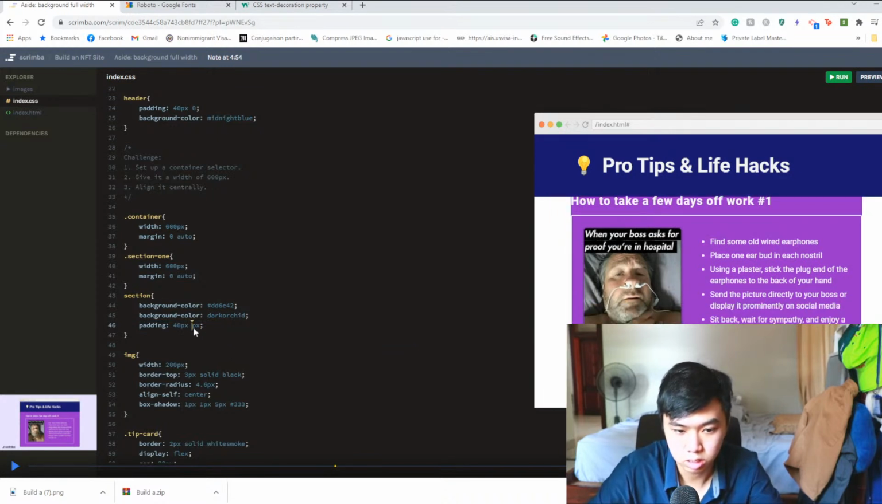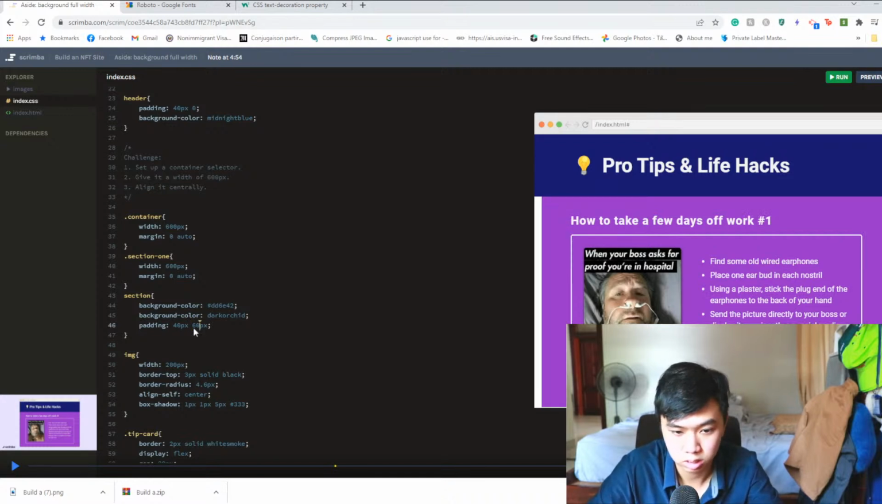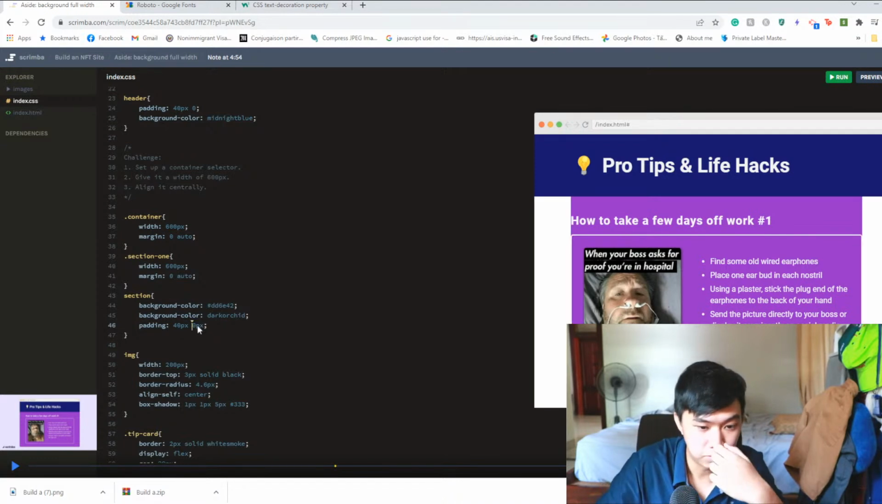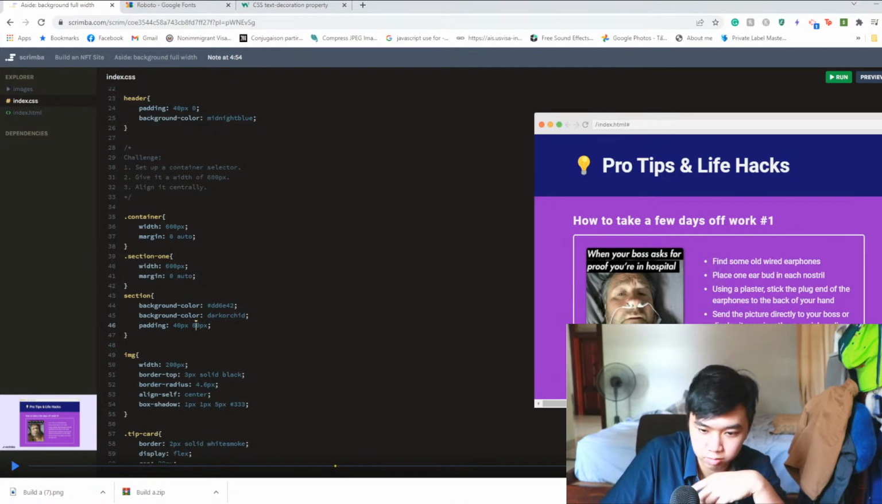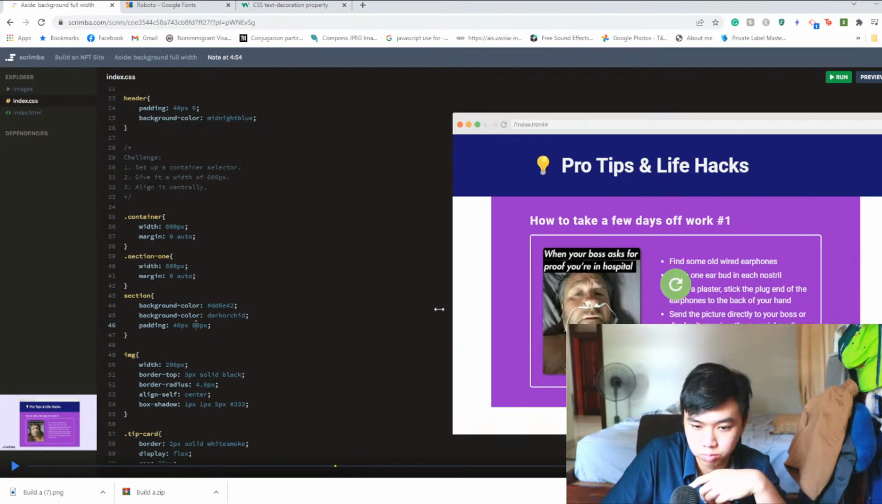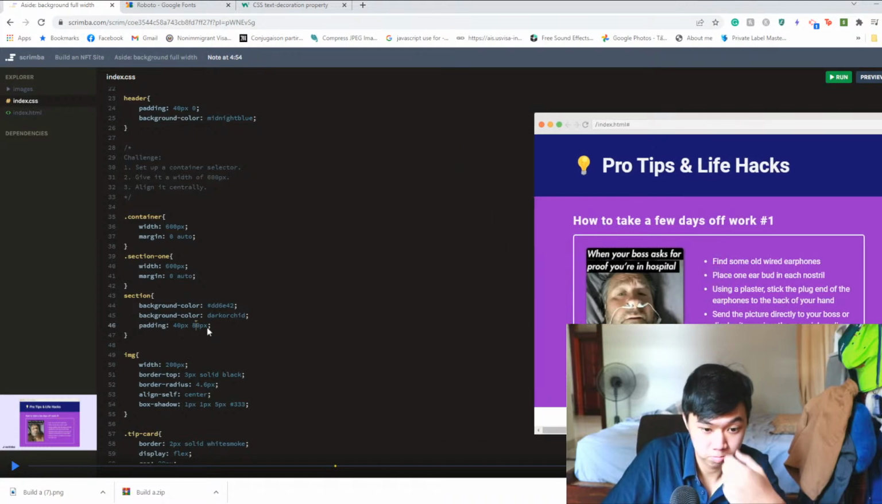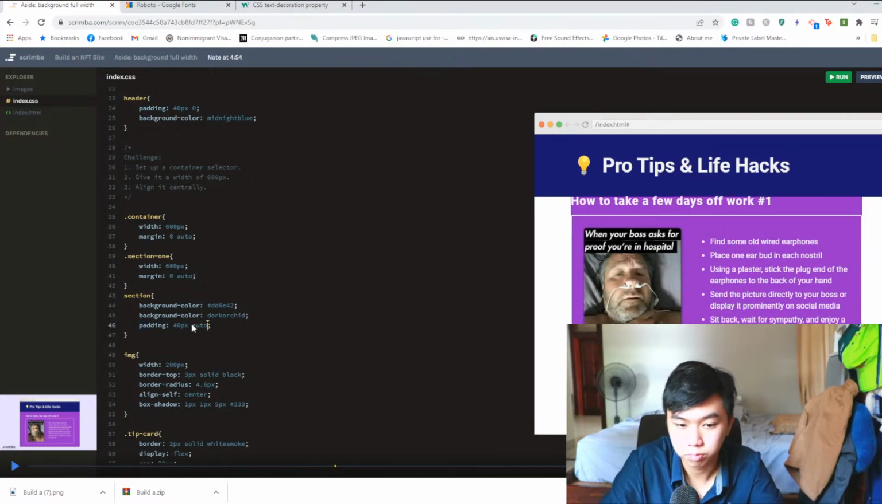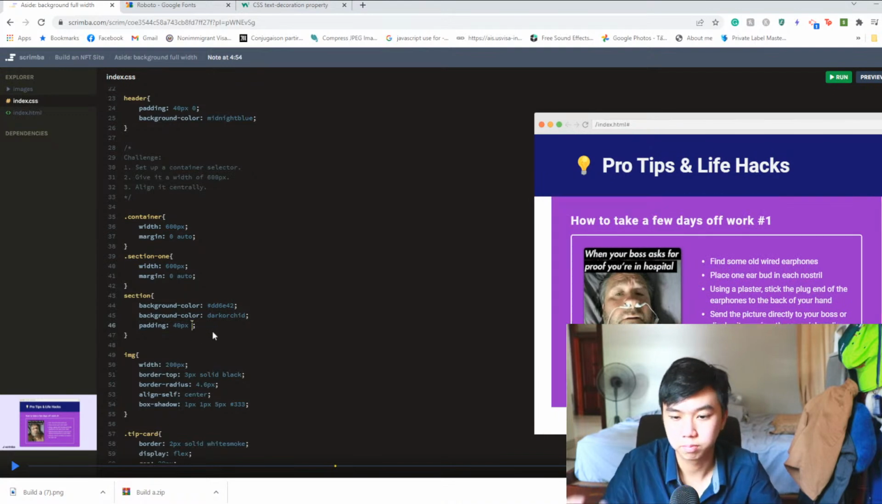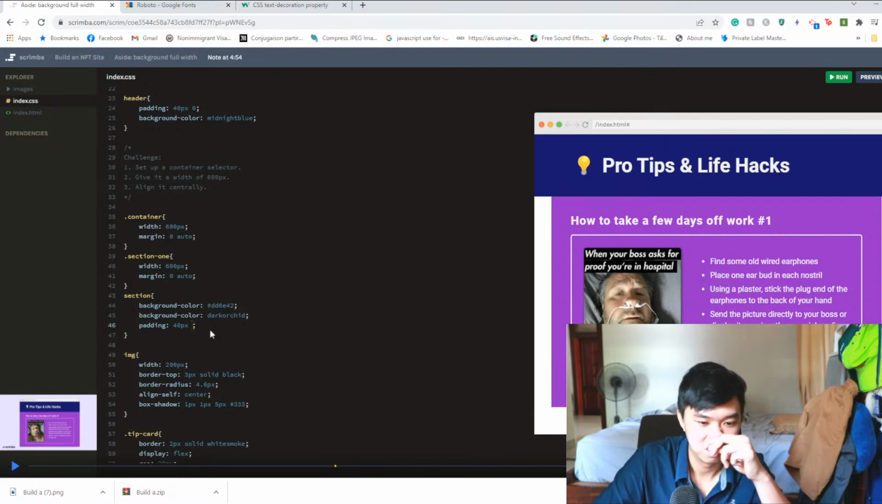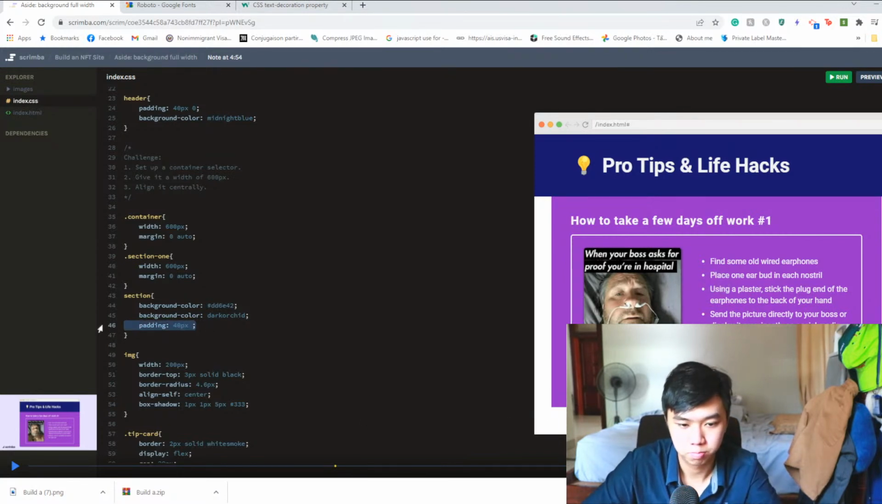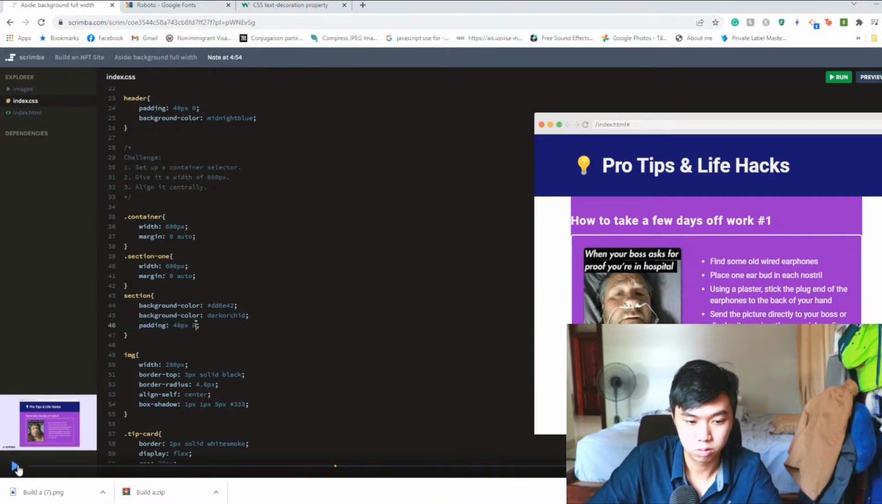How big is this thingy? 60. What the hell? 70, 90. Padding, auto. No auto padding. So what do we do here? 0. This is all done.